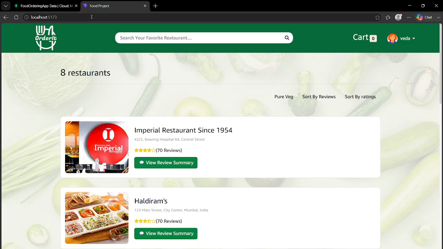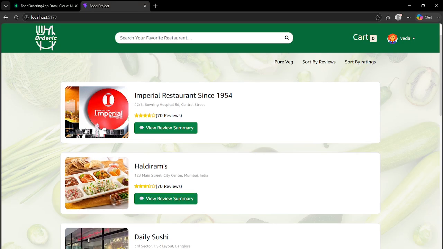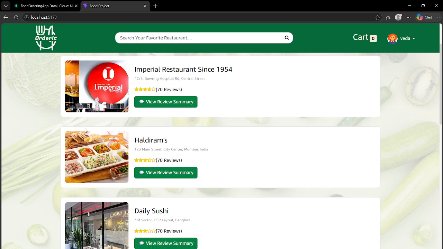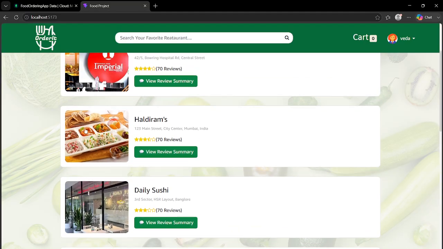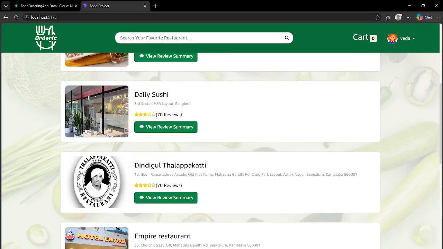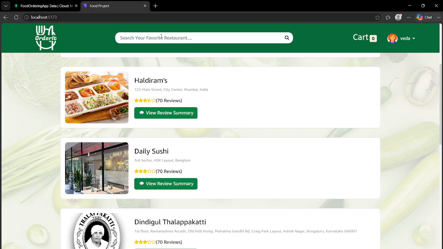So this is the homepage of my application. Here users can view all the available restaurants along with their details. The restaurant data displayed on this page is fetched from MongoDB through the backend APIs and rendered on the React frontend. In the search bar, users can search for the restaurant they want.